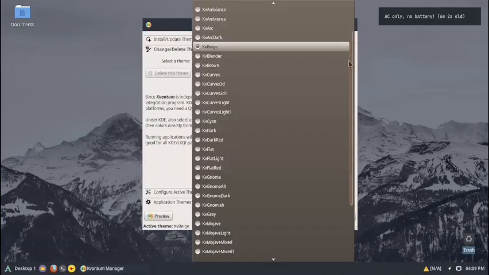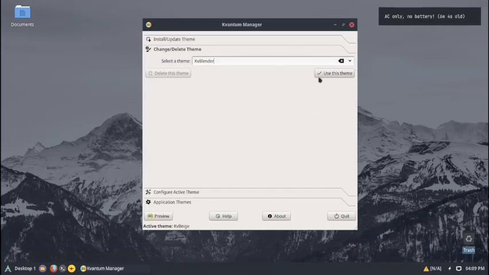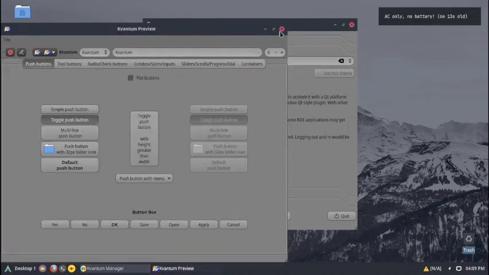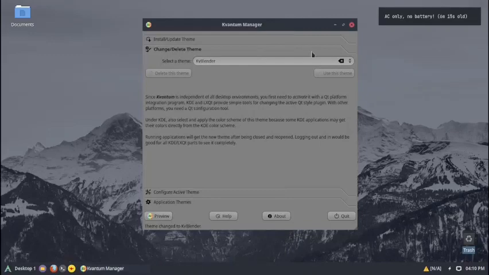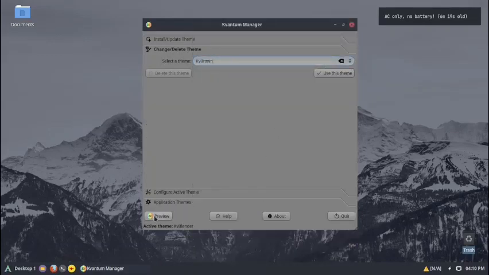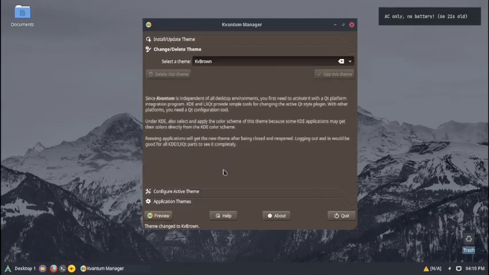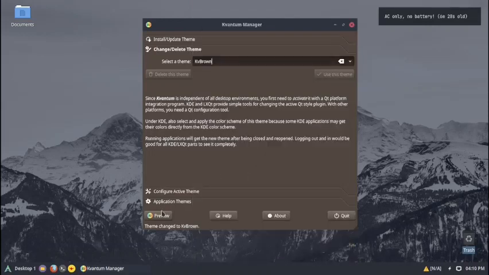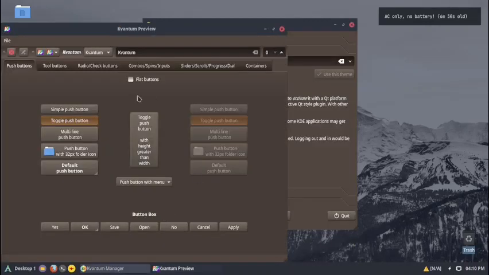Now there is another theme. KV blender is there. Let us apply the theme. This also looks nice. It is cool for the eyes. You can see it here in the preview. This is how it will look. KV brown is there. Let us use this theme. The background changes to a shade of brown. You can see it in the preview also. This is how it will look.